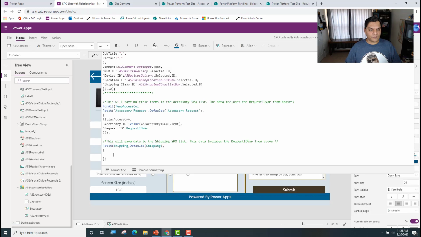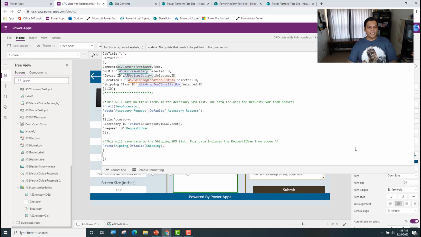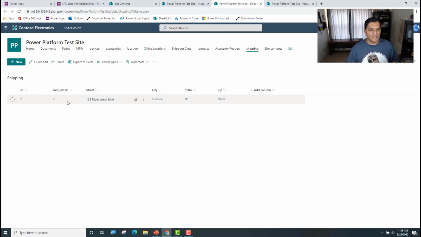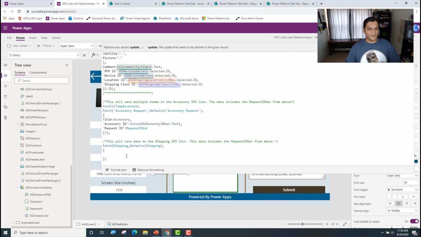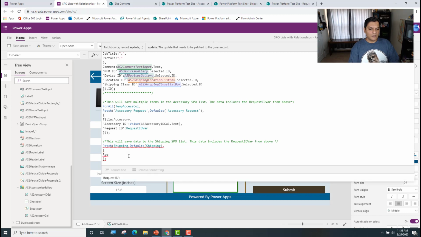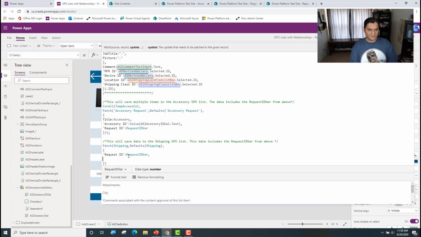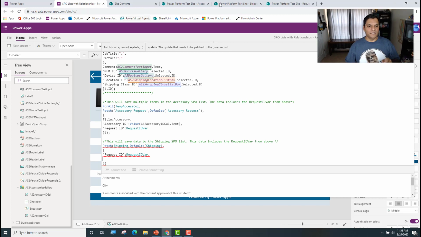Moving along, coming back over here. In the shipping list, and I should have done that for the other one, I want to go ahead and save all this data. Let me go grab that request ID, because I already have that variable. Request ID, so grab that, and that request ID uses that request ID variable. All right, so I already have that. That was easy.